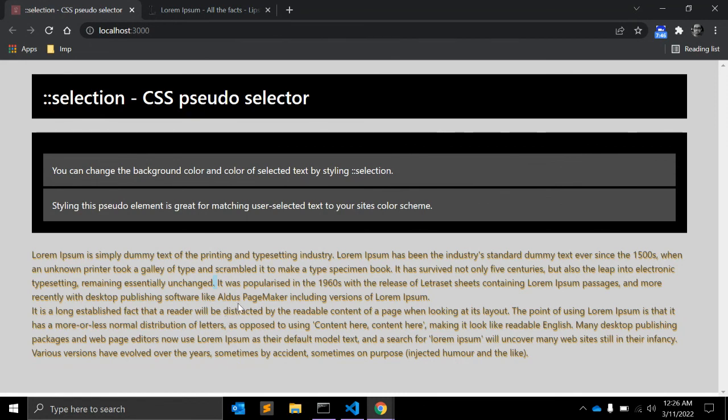Okay, so that's all for this CSS pseudo selector in this video.